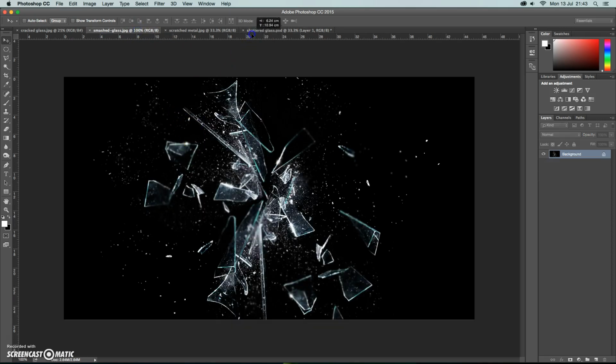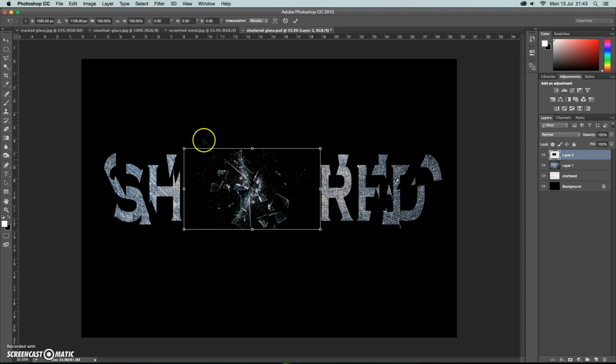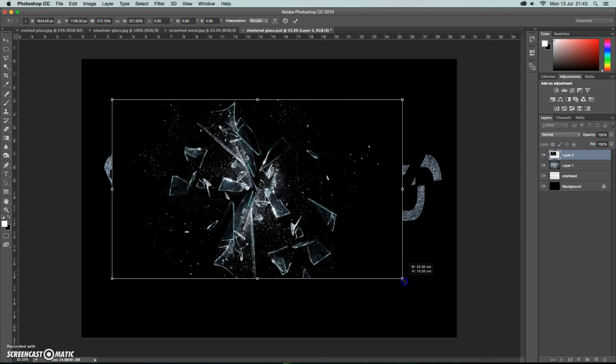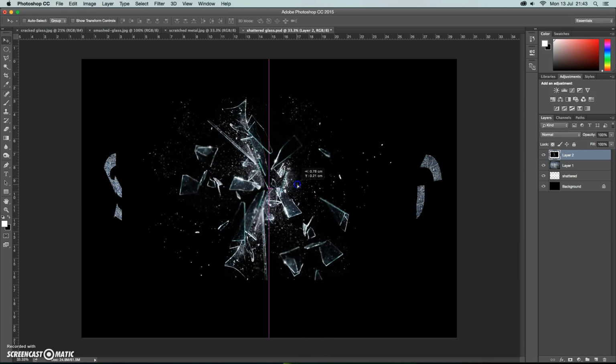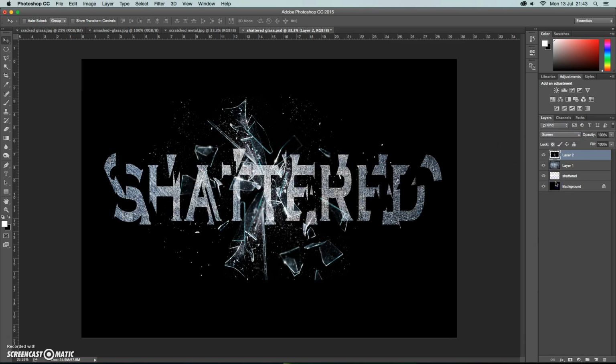So we're going to bring this one into our text. It's going to require a little bit of resizing, this one. So I'm going to transform and bring that to position. Okay, so that looks good. Then we're going to change the blend mode to screen. Okay, so that's going to be blending quite nicely.